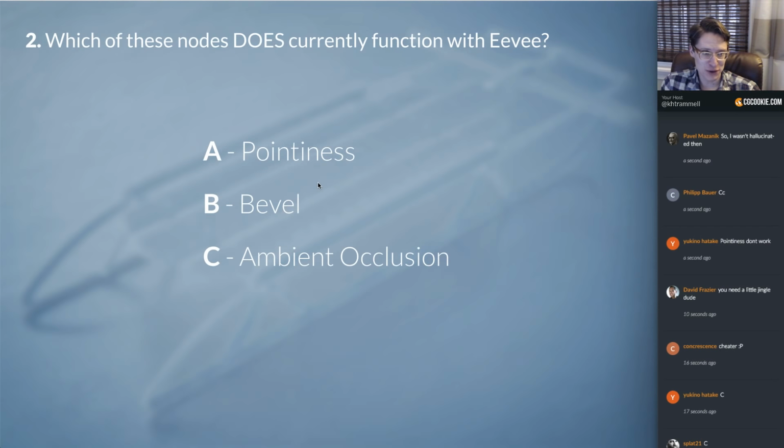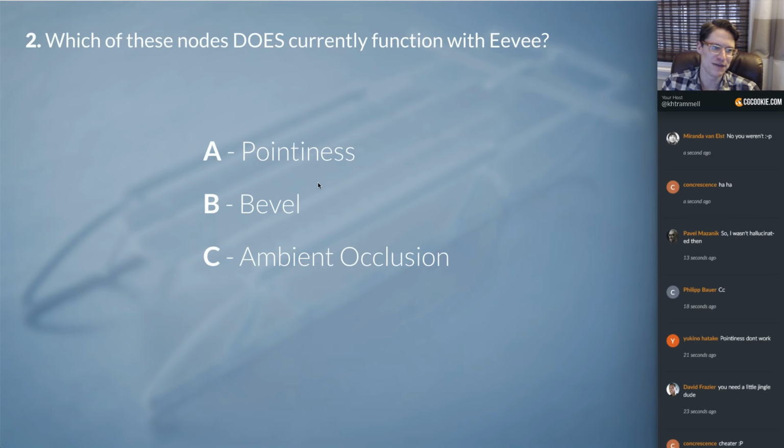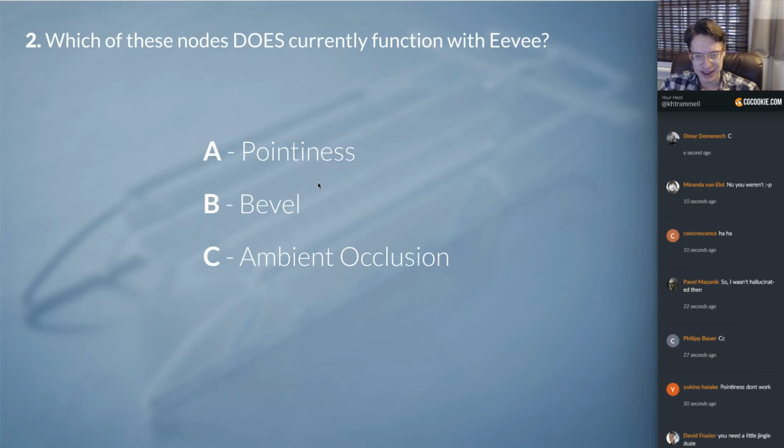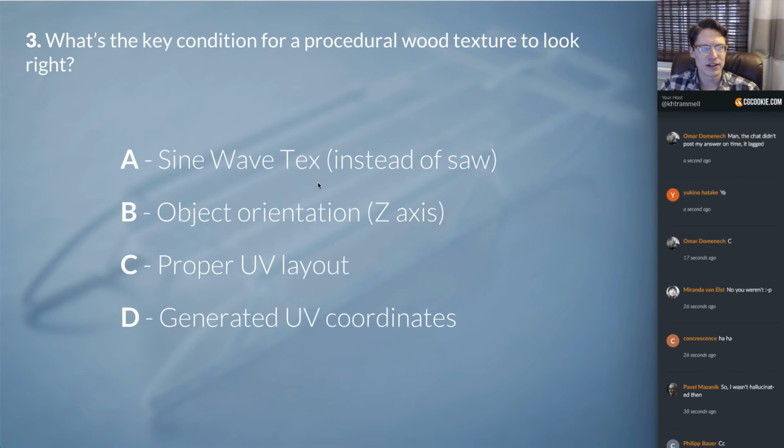So Pavel, you dropped this answer really early on: pointiness does not work, bevel does not work, but ambient occlusion does work. We just saw that in the last few minutes. I assume everything will work eventually, because pointiness is a pretty important one. Also, you can get some interesting edge detection from the bevel node. We had a tutorial about that on our site recently, so kind of an improved pointiness. So anyway, that's answer C. Let's go on to the next one, number 3.